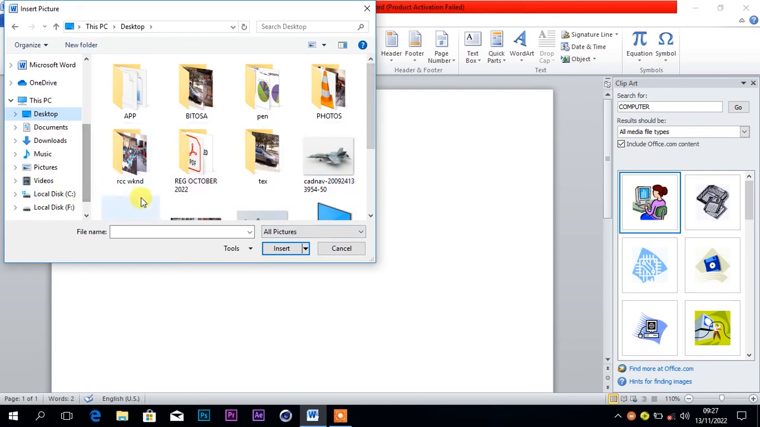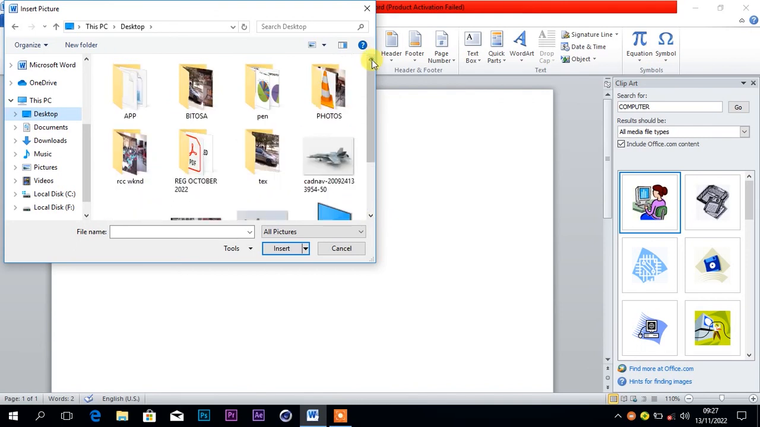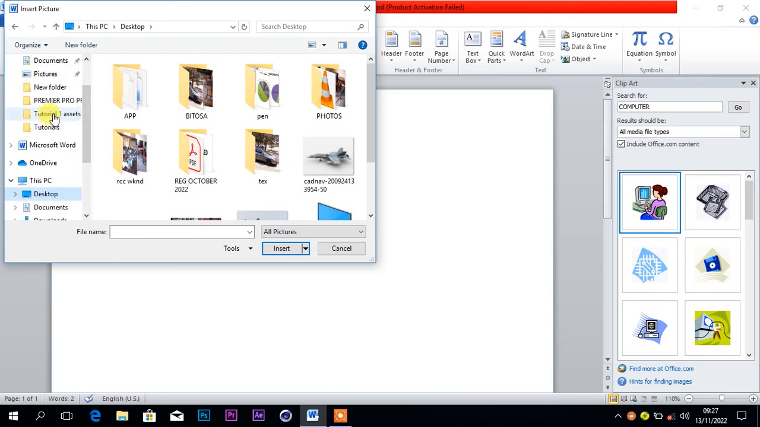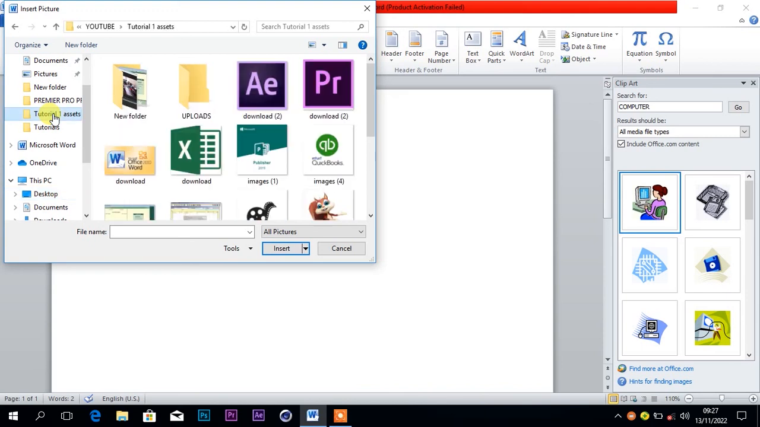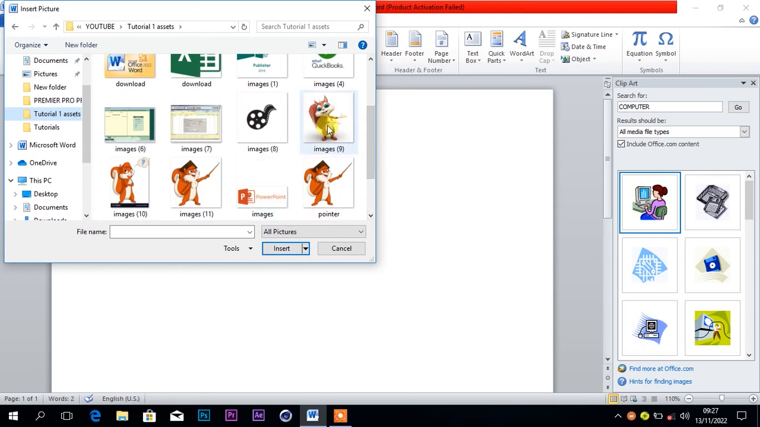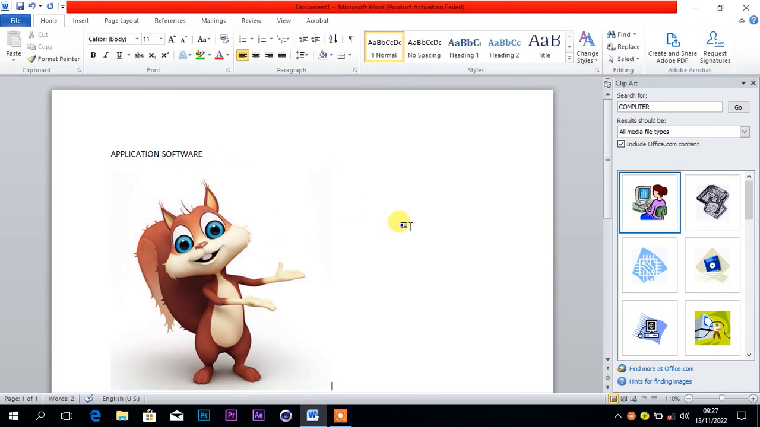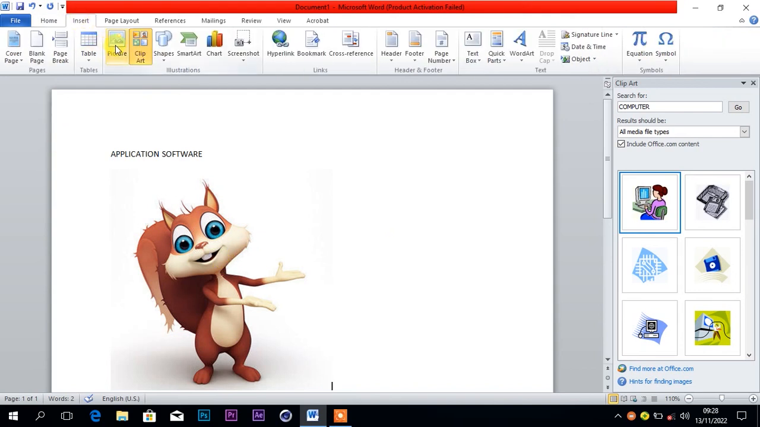For our case, we can just use one of our folders here where we have some photos. We have some photos in this folder which is tutorial 1 assets. Then you can select among these photos. You can take this one of ours, then you click OK after selecting the picture. Then you'll see the picture coming in your page. So that one we insert using the insert picture or the picture tool.